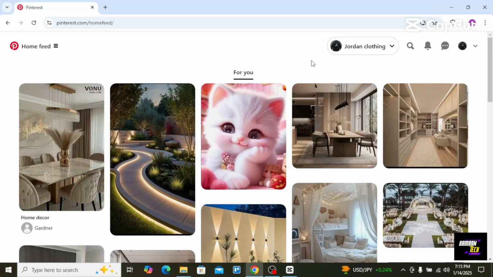Hello everyone, today I'm going to show you how to use Pinterest to plan a wedding or event. So here is a step-by-step guide to using it.